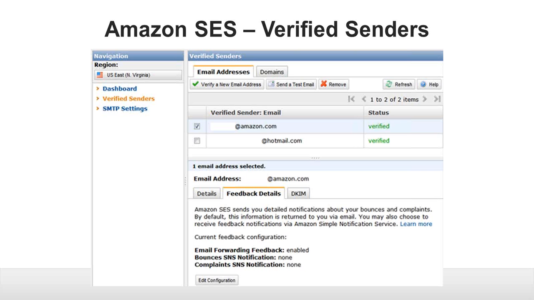Feedback configuration is defined per identity, and there is no inheritance. For example, if you have a verified domain named example.com and a verified email address, user@example.com, the feedback configuration for the domain and email address are separate and distinct. On the screen, click Edit Configuration.